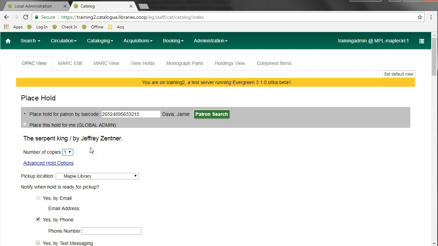This feature does not change the way in which the system fills holds. The multiple holds will fill in the same way that they would if the user had placed multiple holds separately. A new library setting called Maximum Number of Duplicate Holds Allowed controls the maximum number displayed in the drop-down.